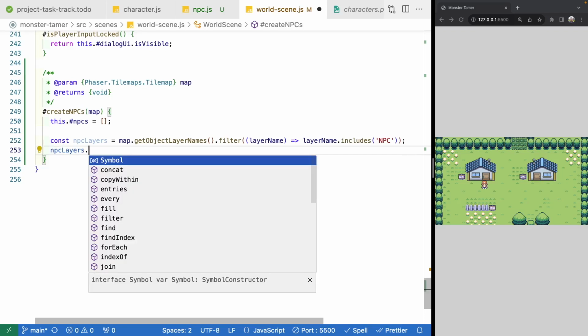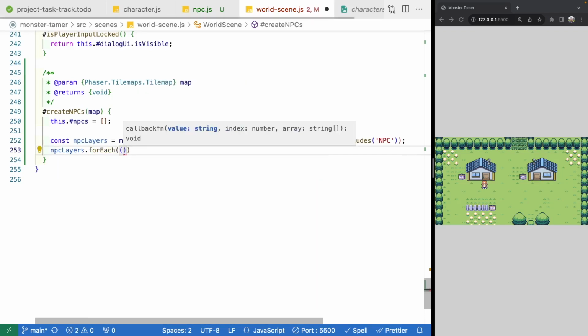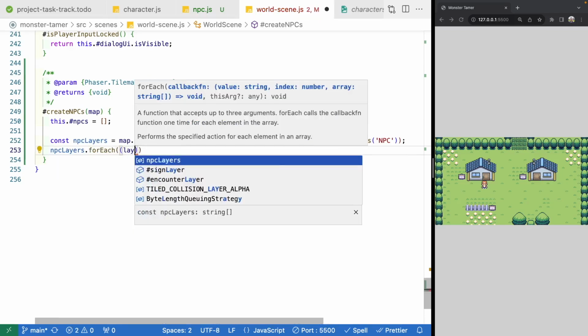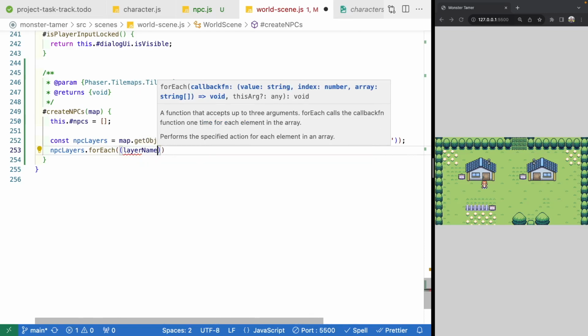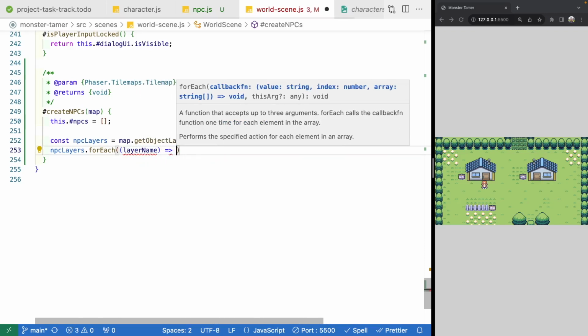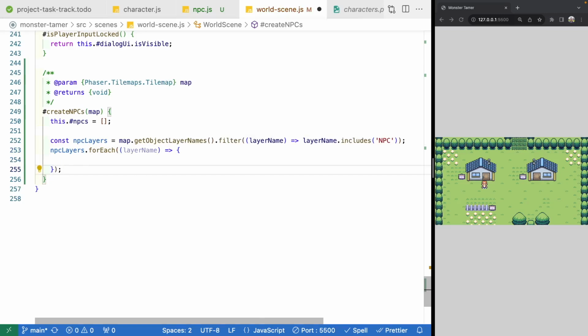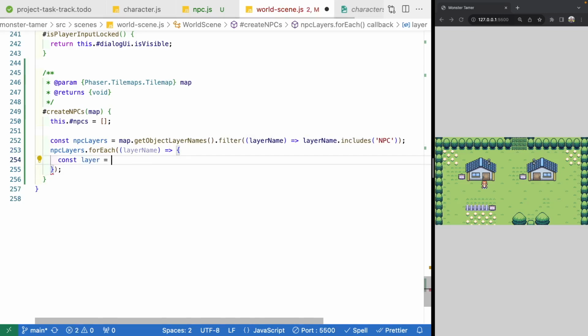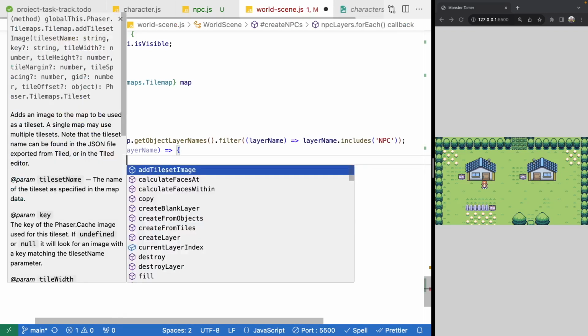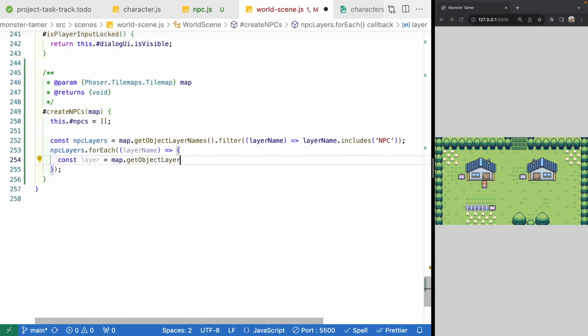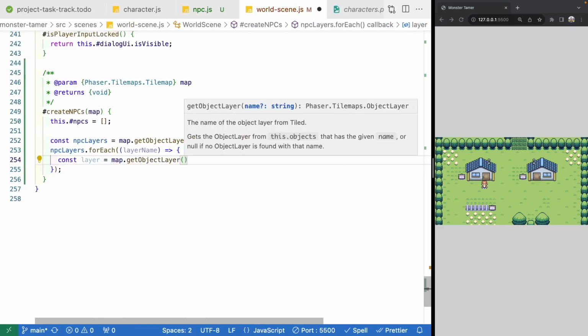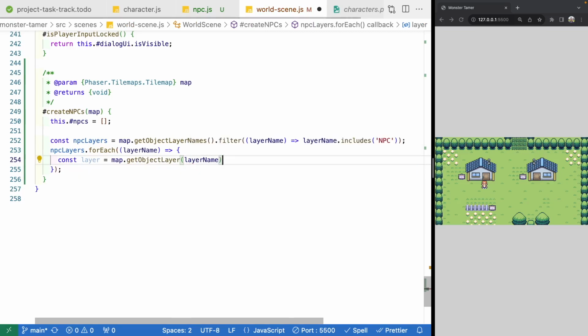So what we'll do is we'll do our NPCs layer. We'll go ahead and use the forEach method. And now we will have our layer name. And then for our layer name, what we need to do is go ahead and grab that layer from our map. So we'll do const layer equals our map, and we'll do getObjectLayer, and we can go ahead and provide the name of our layer, and so that'll be our layer name.